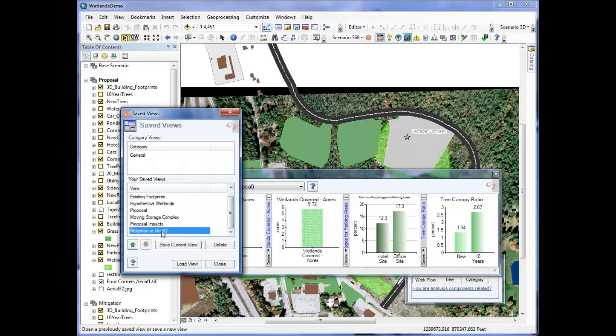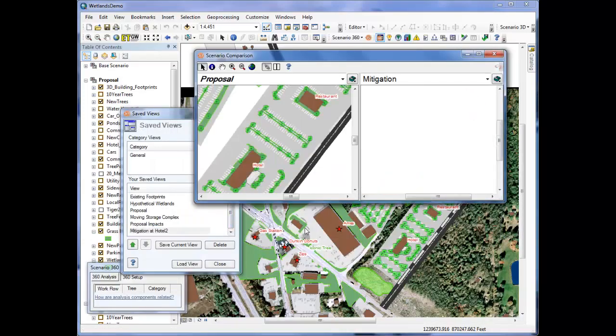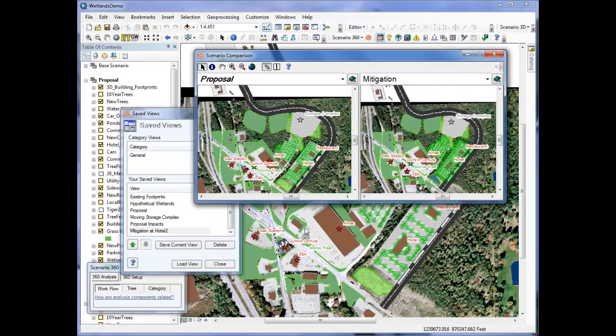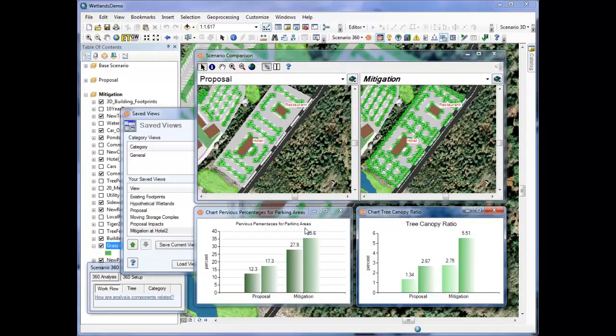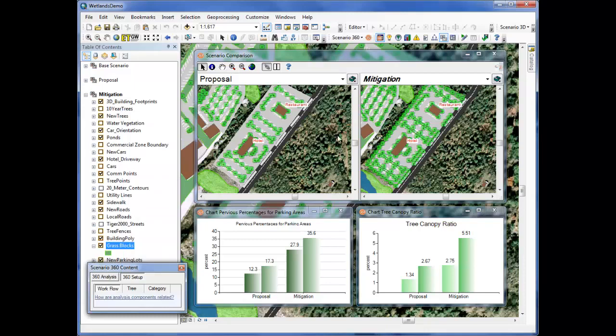CommunityViz is now going to bring up for me a side-by-side comparison of these scenarios. That's one of the reasons it's called Scenario 360 and Scenario 3D, because it's good at looking at those sorts of alternative what-if plans. Here, you can see the side-by-side viewer. This is the original proposal, and this is my mitigation scenario.